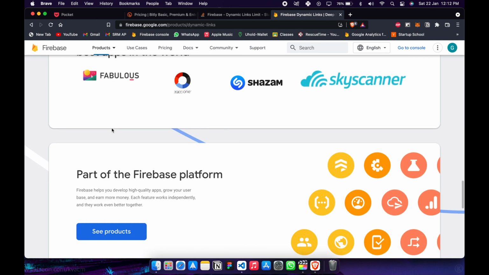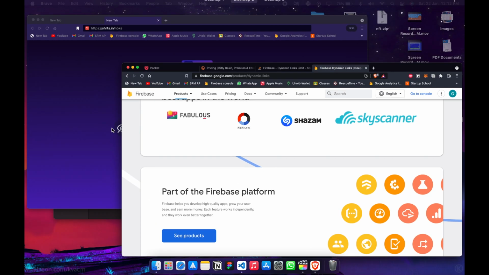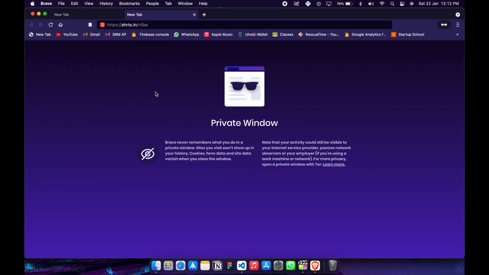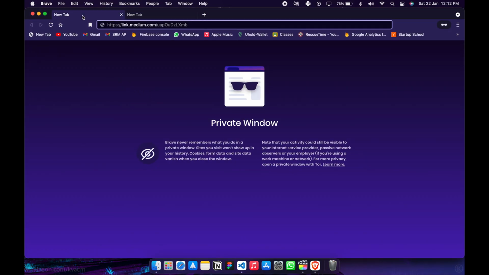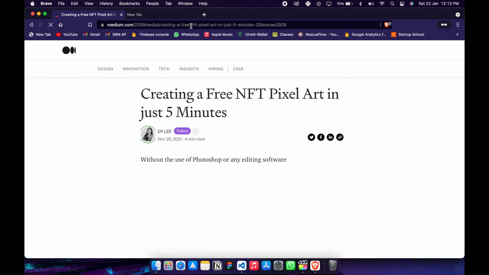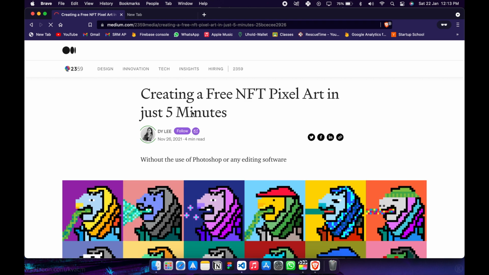Now I'm gonna show you two sites which have been using this. As you can see, this is a Medium link. When you click on share, you will get a link like link.medium.com slash something. If I click enter, the site takes us to the main link, and as you can see, the site has been redirected to another link.